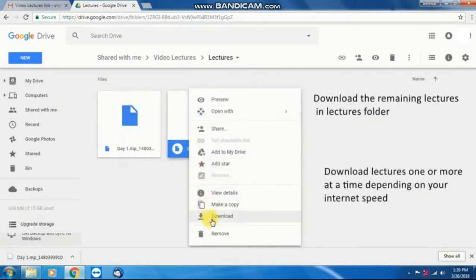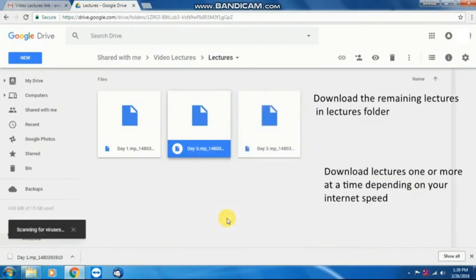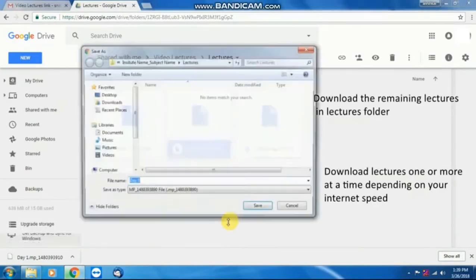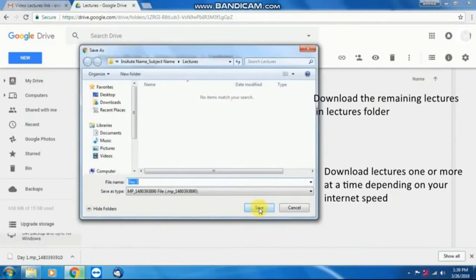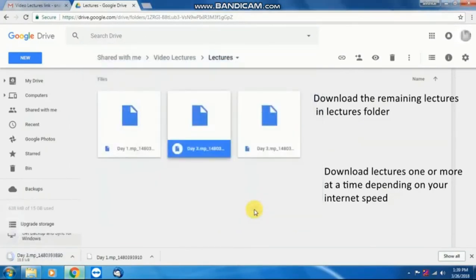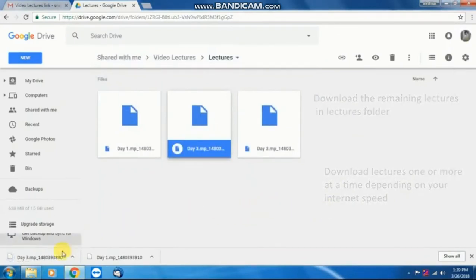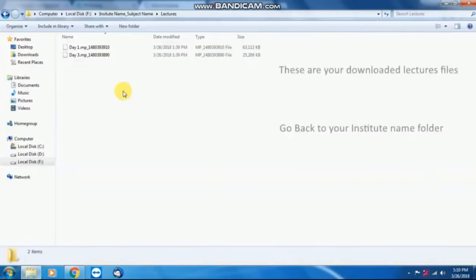Right click on the next lecture and select download and select the institute name _ subject name or subject name folder as before. You can download 2 or 3 lectures at a time if you have a 10 Mbps or more speed internet connection. If not, best to download one file at a time. Make sure you wait for the current download to finish before starting the next download.